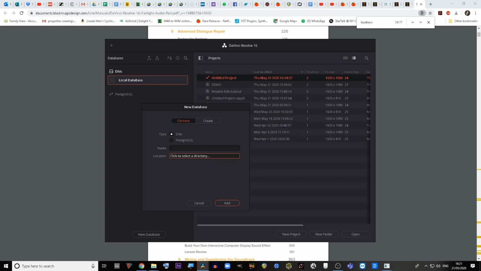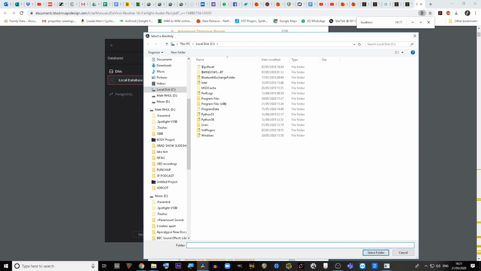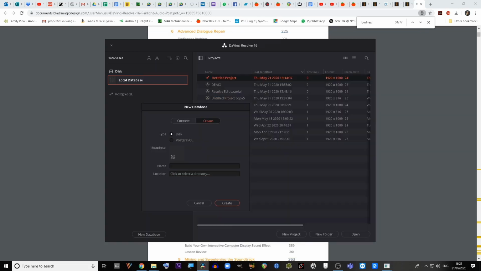If you're like me, you're at home, only working on one machine, you can create a local database file and point it to somewhere on the computer where you know you've got all your safe files. You could create a project folder and then within that create a database folder, so you know exactly where that file is for the particular project you're working on. That would be the smart thing to do.